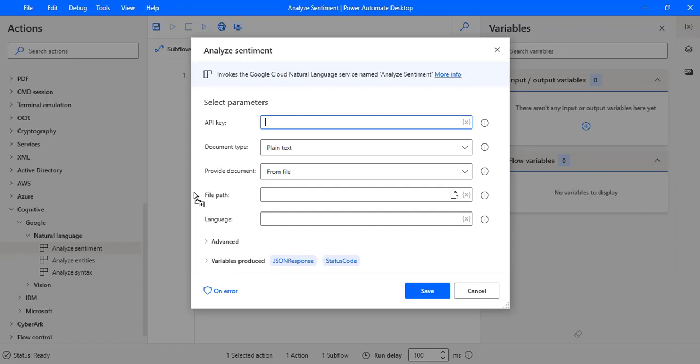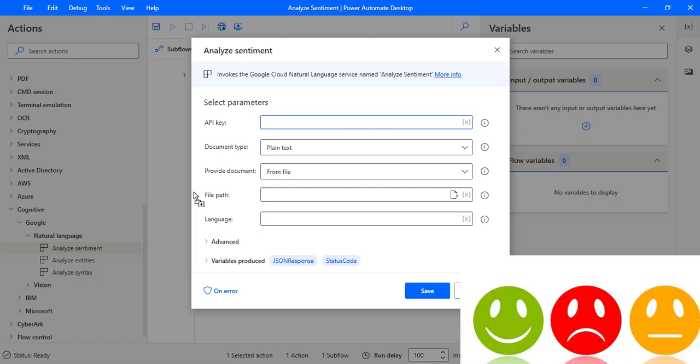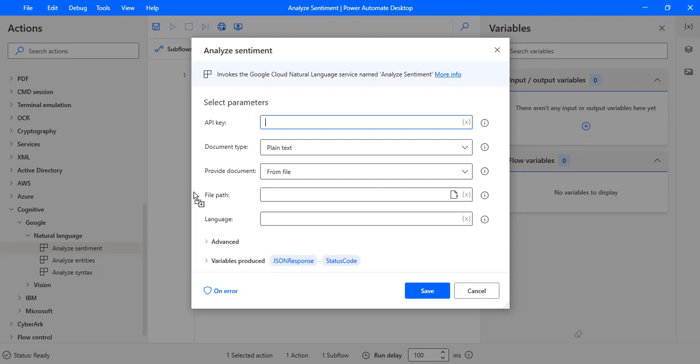What is the purpose of this analyze sentiment action? It invokes the Google Cloud Natural Language Service named Analyze Sentiment. By using this action, we can analyze the sentiment, like positive sentiment, negative sentiment, or neutral sentiment. Before going to learn about the Analyze Sentiment parameters, first of all, we need to learn a few things.